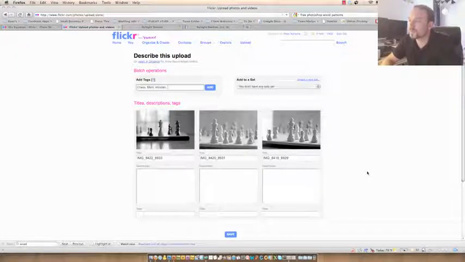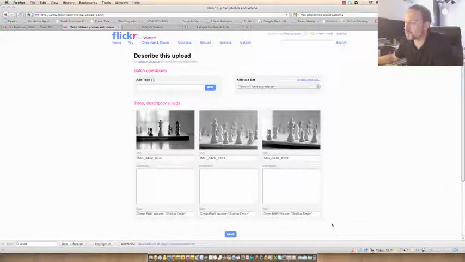wooden, shallow depth of field, and that's about it. Now if I hit add, you see it puts them all down there, which is great because now I don't have to really worry too much about adding all my tags individually. Now if you like to name them, by all means. Sometimes people don't want to do it. I like to personally, and you can even put descriptions if you want to go that far.